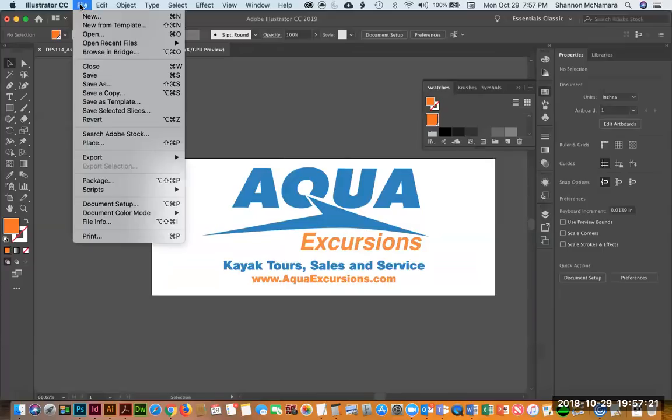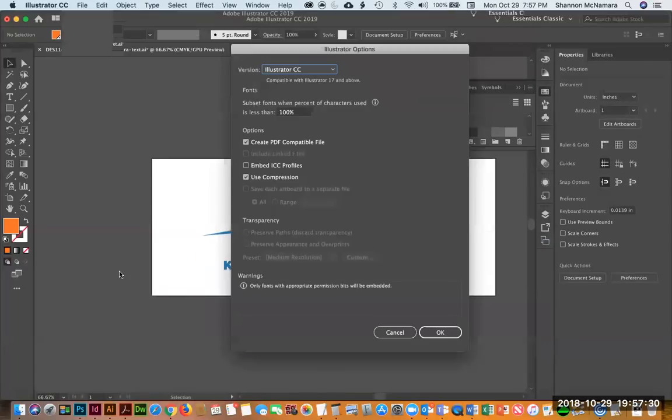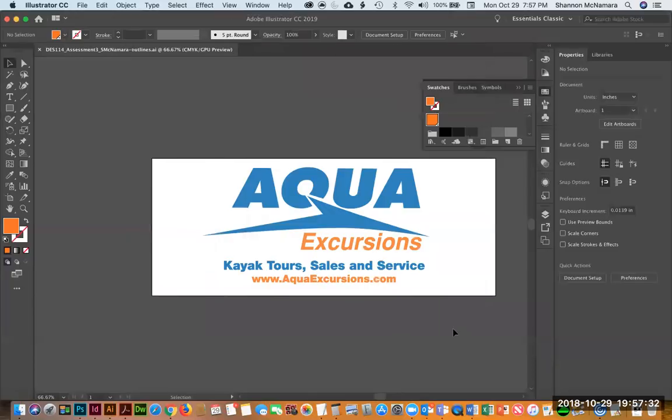After turning into outlines, I'm going to do File, Save As again. Save As, not File Save. I'm going to name this one outlines.ai. So I have 2 different versions, 2 different native files, with one named text, one named outlines.